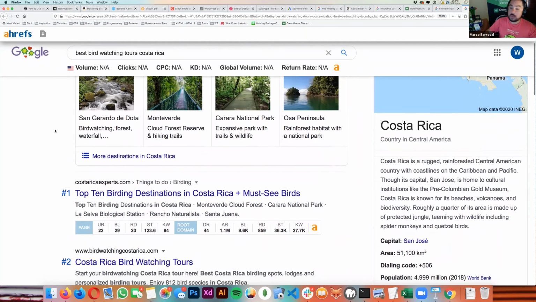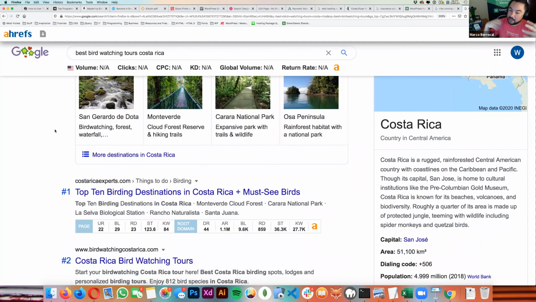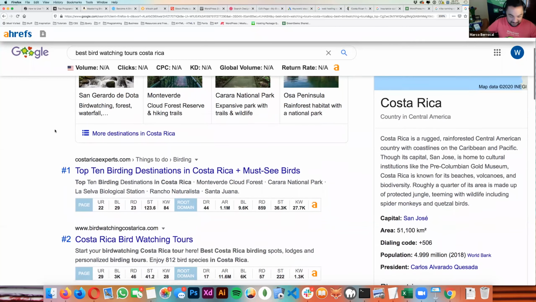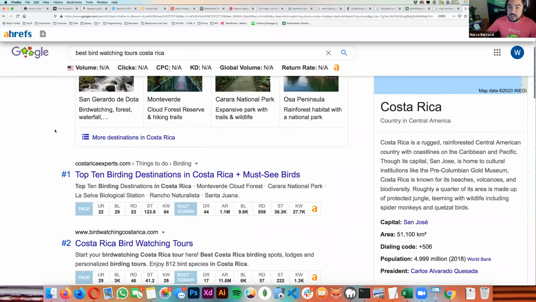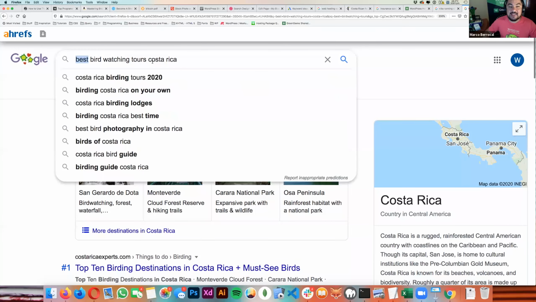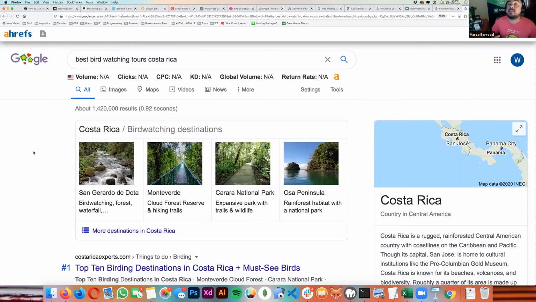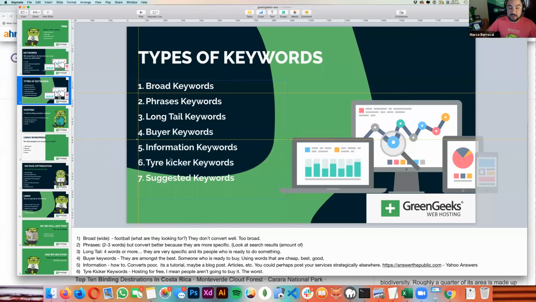A lot of people travel and go into the jungle and take a lot of pictures of the birds and see the birds. It's an interesting subject. The thing is, this is really specific, and this clearly has the intent that I want to see what the best tours are, so I can make a purchase decision, a service decision based on that. That's really a good keyword to think about, the buyer keywords.